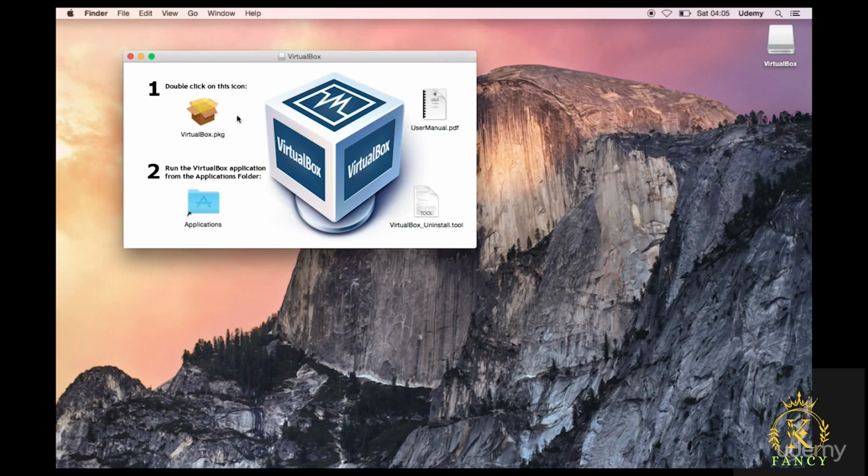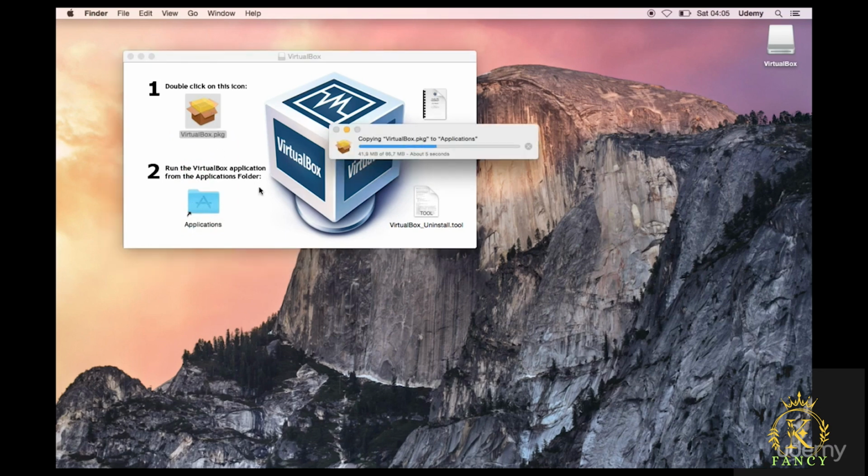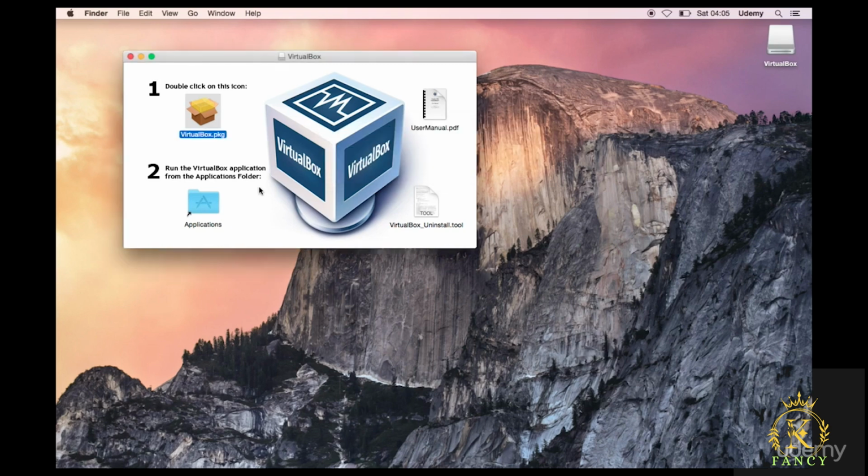Okay, so double click, run the application. Let's go ahead and see what it says. Double click on this icon. Okay, never mind that. Run the VirtualBox application. Let's see, will this work? Excellent. Okay, so I'm logged in on my user installation. I did install Firefox, so that's something. But I did not install VirtualBox prior to this.